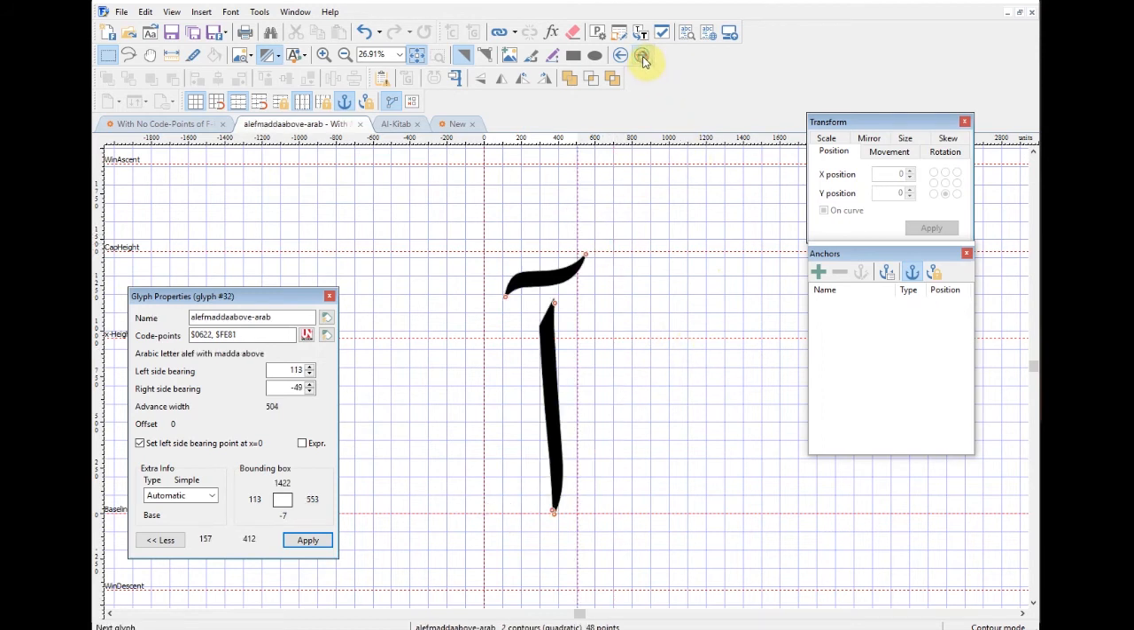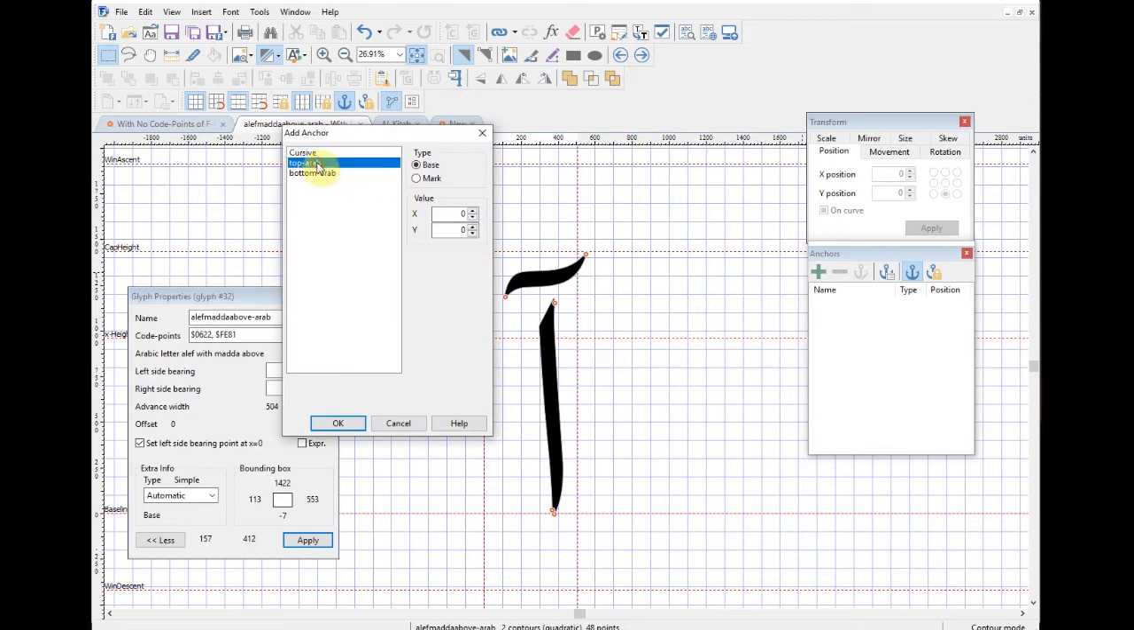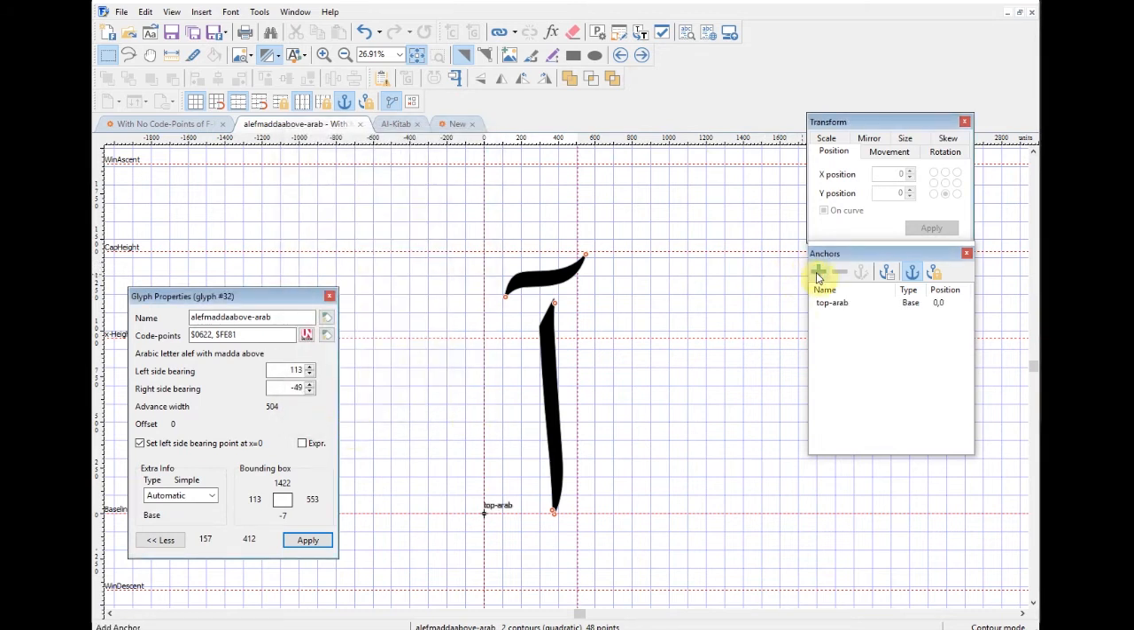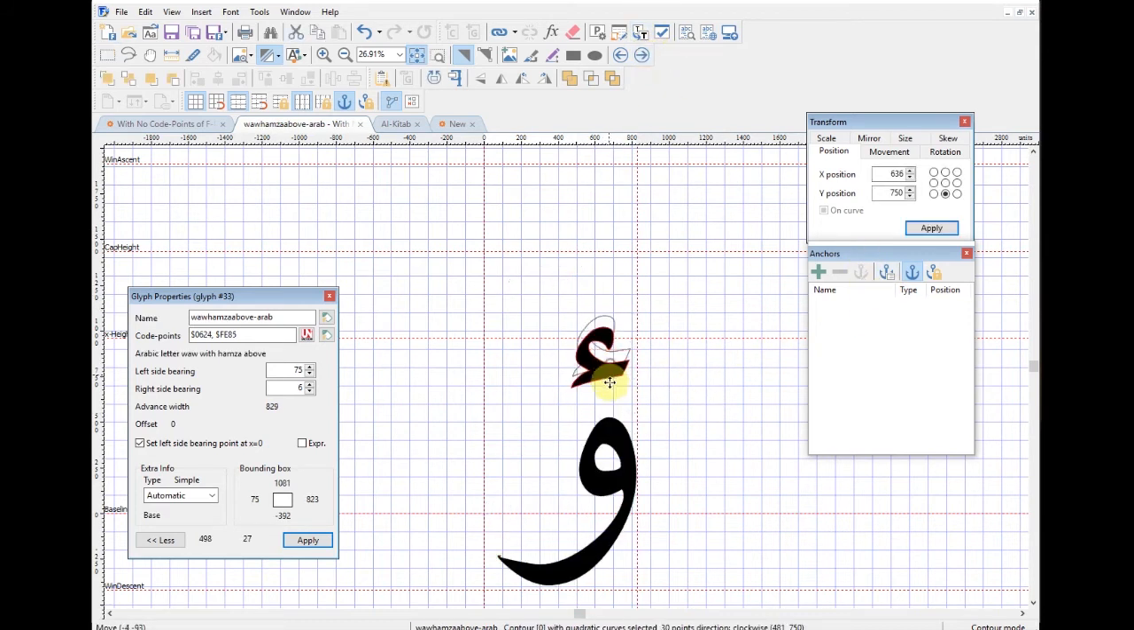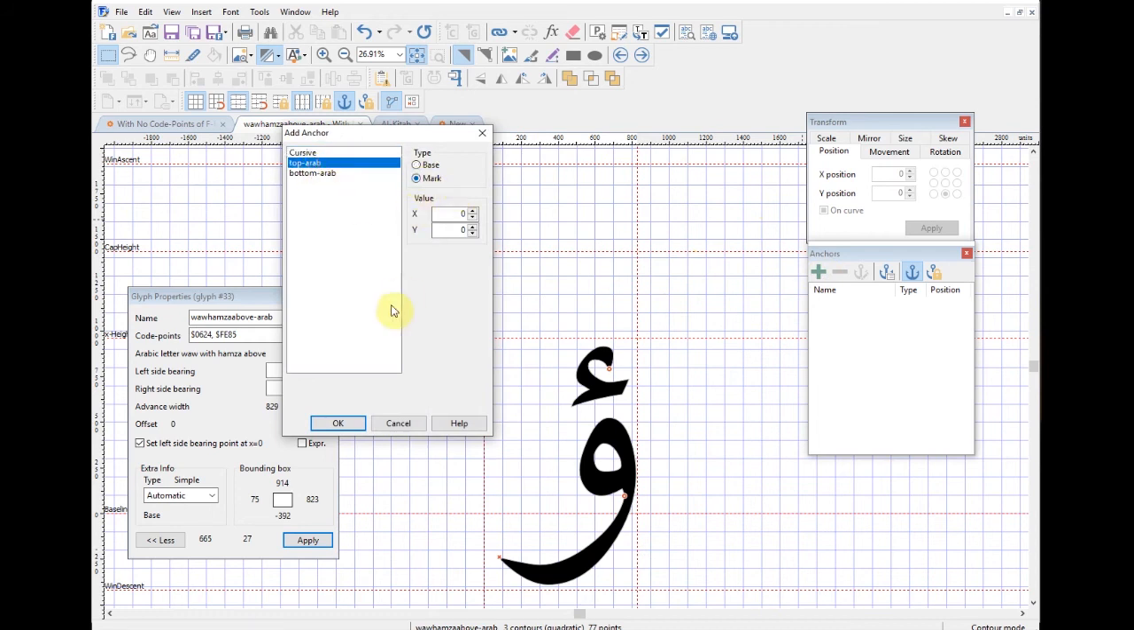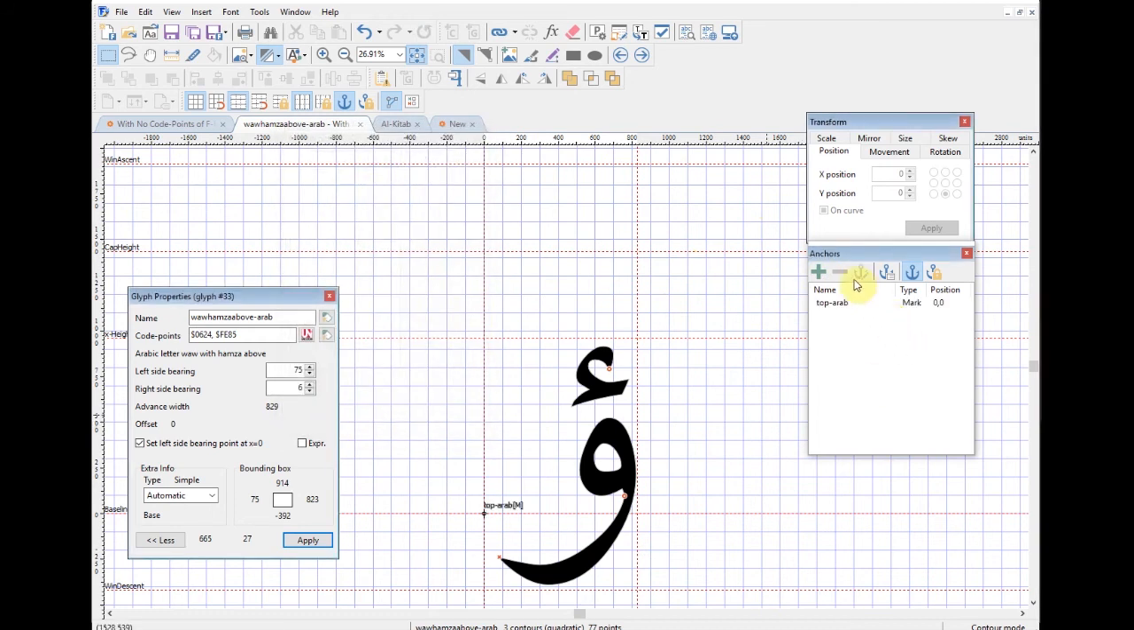Okay, so go to the next glyph and we add both marks in each character. You see that we have top Arab and bottom Arab, so we can use both marks that go on the top of the character and the bottom of the character on any of those glyphs. Meanwhile, you can adjust the position of the characters if you see anything not placed correctly. So add as a mark top Arab and bottom Arab, right?